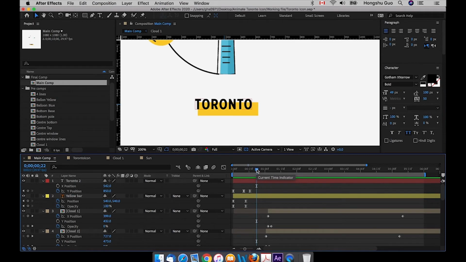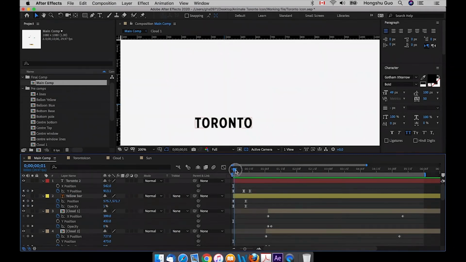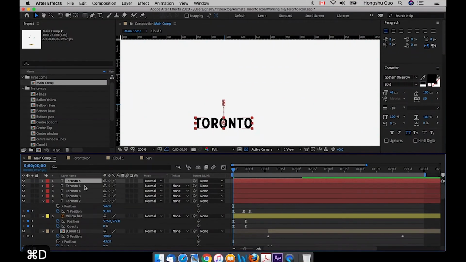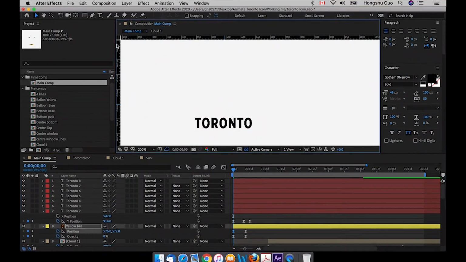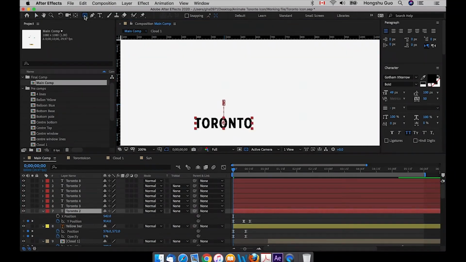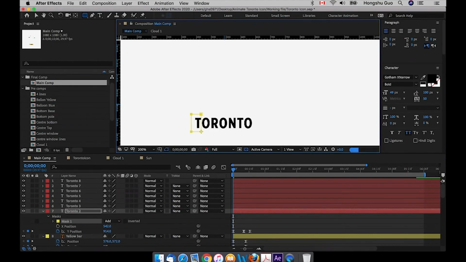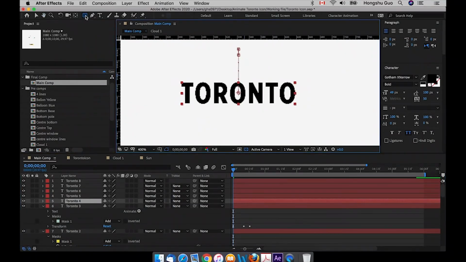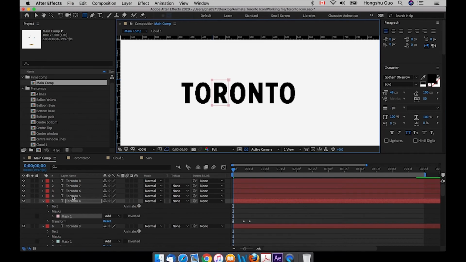Cool. Now here's the fun part. Just follow me closely. First, I want to duplicate this layer 1, 2, 3, 4, 5, 6 times so that I get 7 layers, and each layer is going to contain 1 letter. The way to do that is very simple. Just hit Command D to duplicate 6 times. And then I'm going to draw a mask. On the first layer here, I'm going to draw a mask on T. And then on the second layer, draw a mask on O. Third layer, draw an R. Do the same thing for the rest.